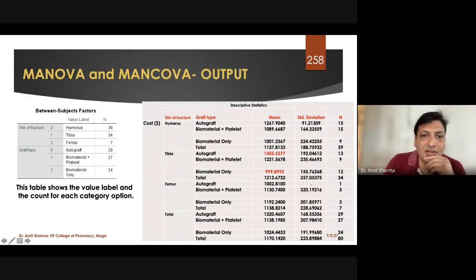So the type of results is similar to what we have seen in case of ANCOVA or in GLM. The first table which we are going to find is the coding, as well as the number of patients falling under each category. And you can see in the first table what I have got. In the first table we have got the site of fractures. That means we have three categories: humerus.